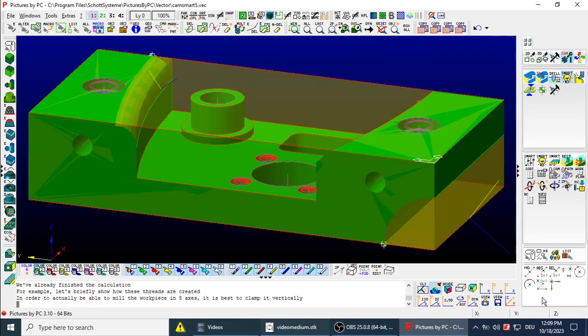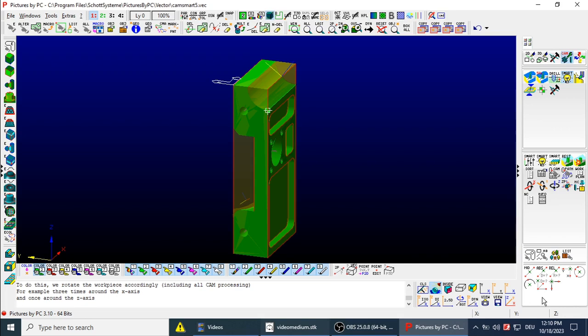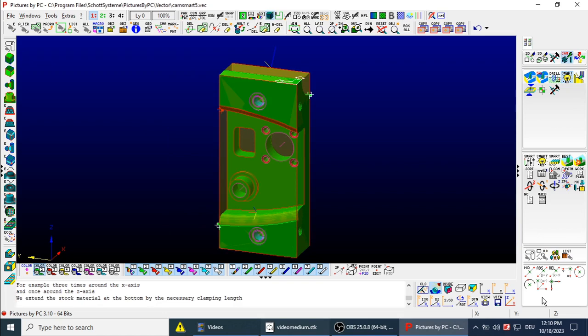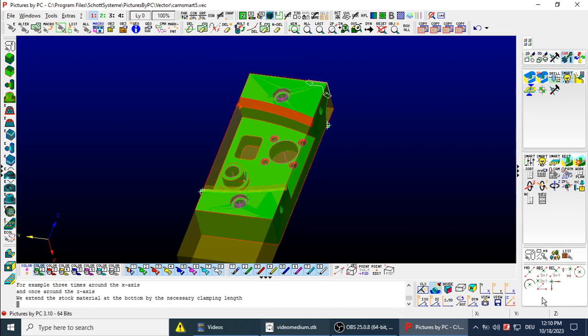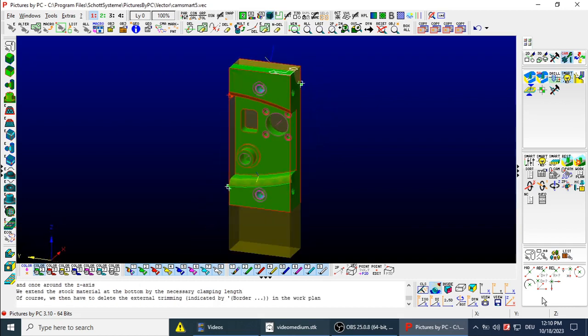In order to actually be able to mill the workpiece in 5 axes, it is best to clamp it vertically. To do this, we rotate the workpiece accordingly, including all CAM processing. For example 3 times around the x-axis, and once around the z-axis. We extend the stock material at the bottom by the necessary clamping length. Of course, we then have to delete the external trimming, indicated by border, in the work plan.